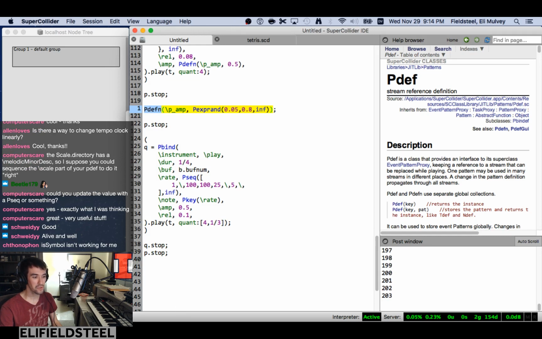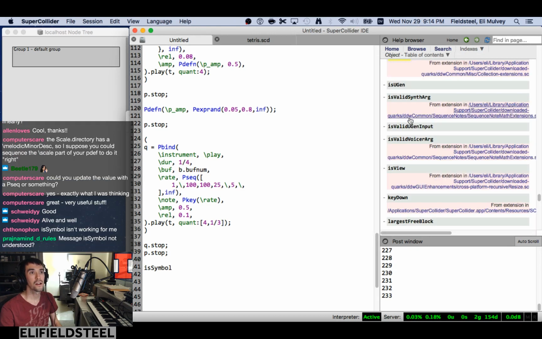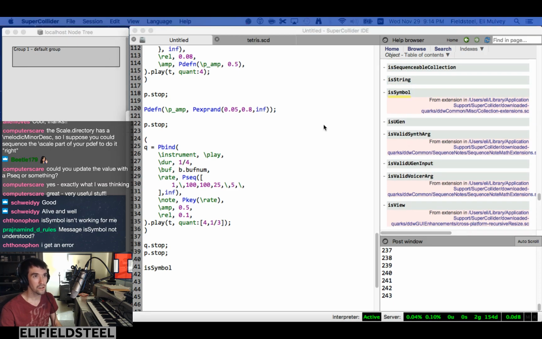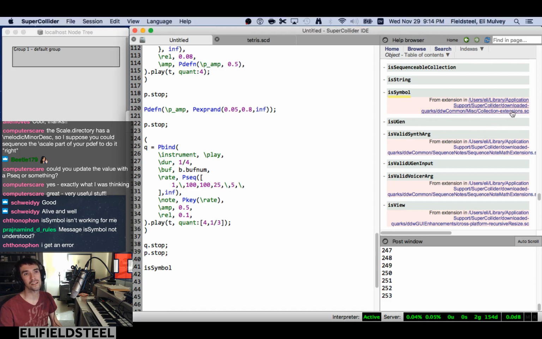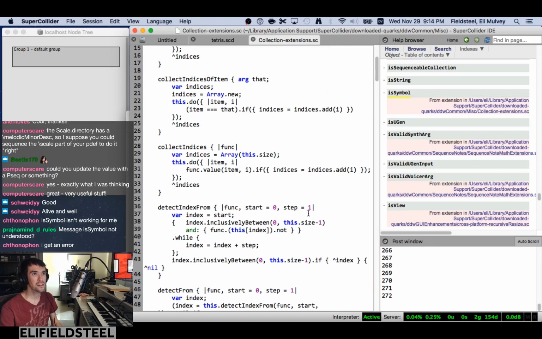So I think is symbol isn't working for me. Are you getting an error? It should work for everything. The message is symbol not understood. Whoa, it's defined for object. So oh, it's an extension. Oh, well, that would explain it. Casually using extensions.